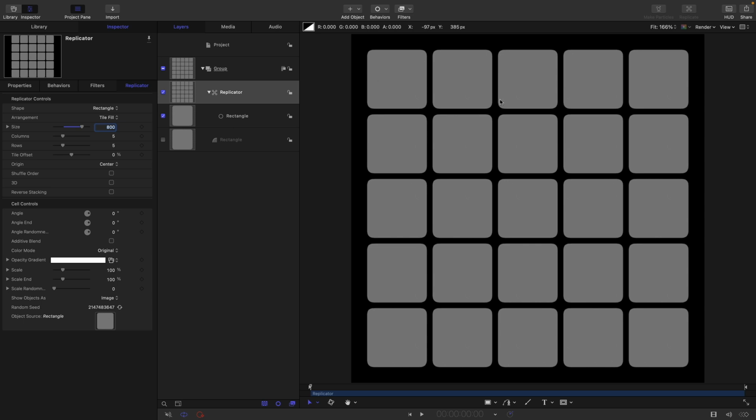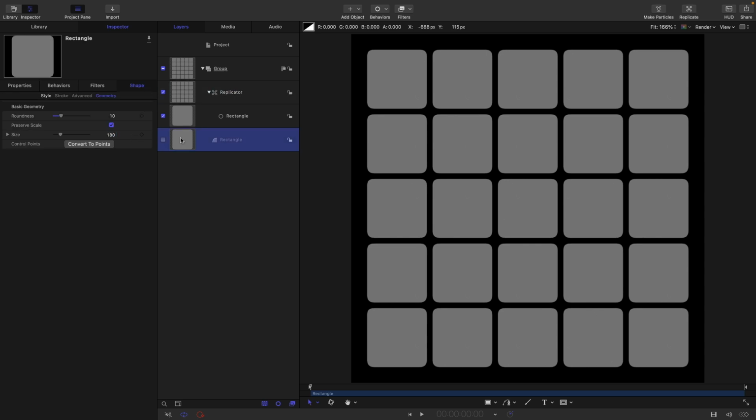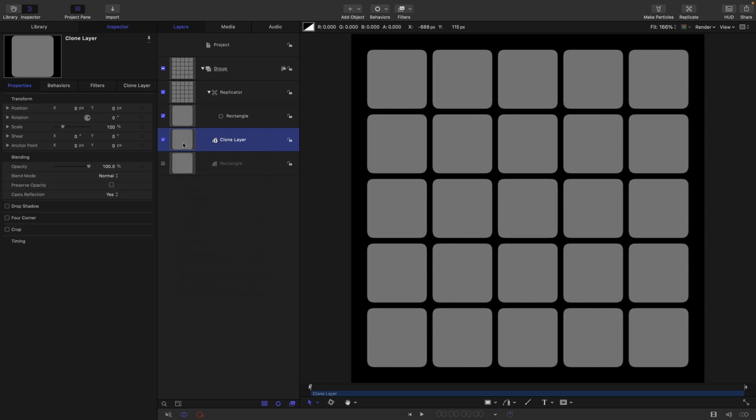So what we want to be able to do is to take one of these boxes and have it scale the others in the opposite direction. So we're going to take this source rectangle and we're going to make a clone of it. So right click, make clone layer, and we're going to drag that out to the top.